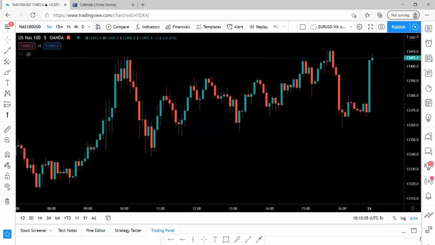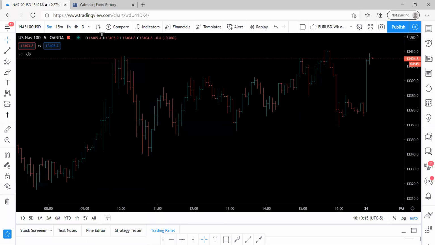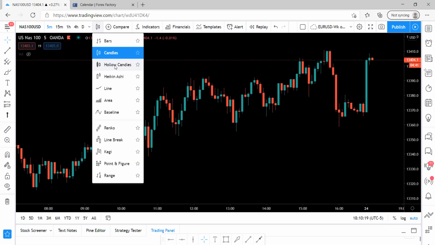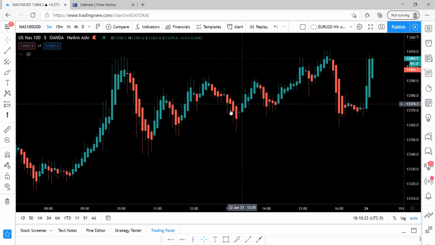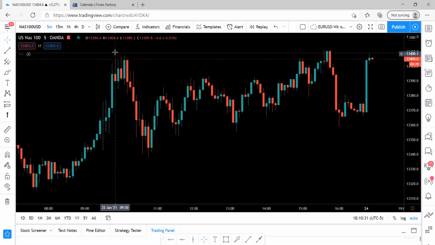Next to the times is the candlesticks. Now this will become important once I start going into the charting, but you can choose bars, you can choose regular candlesticks, you can choose hollow candles, you can choose Heikin-Ashi, which are my favorite. You can do a line chart, which will come in handy, and I'll show you when we start charting. So you can change it to whatever you want, okay?